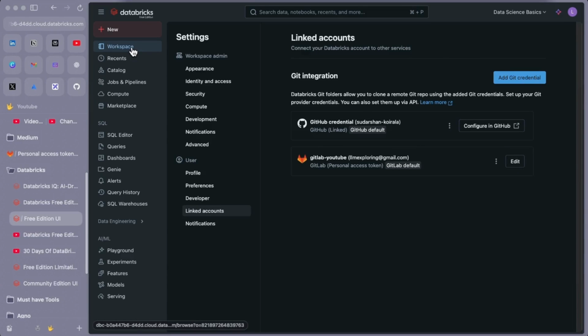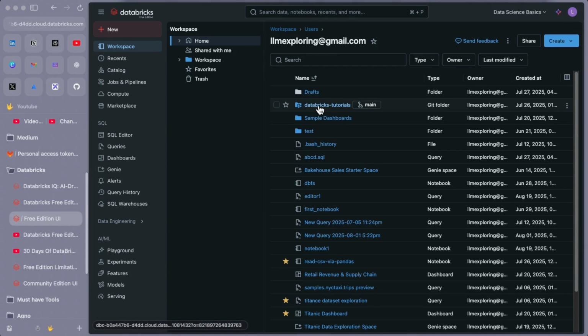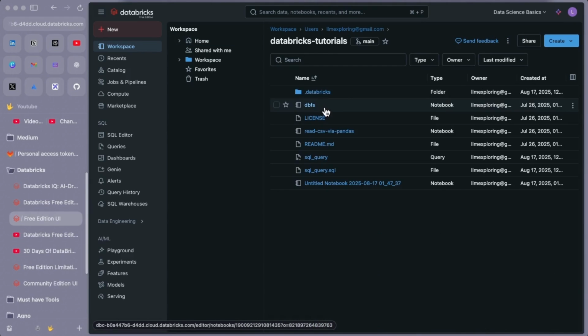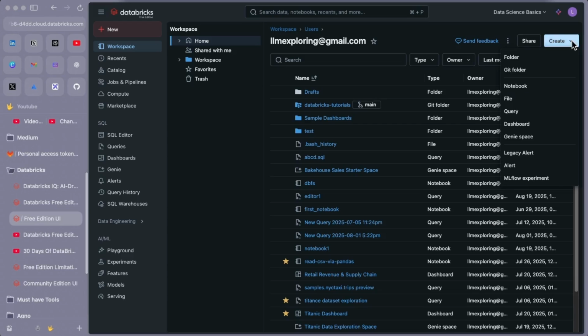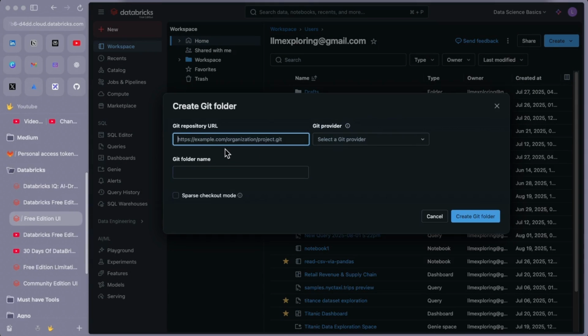Now I will go back to the workspace. Here you can see I have these tutorials. I will not go here again to show you because this is already there. But what I will do now is clone the new repository. Here I will just go here. It says git folder, right? And I'll just go here, git folder, and I want to have this git repository URL.